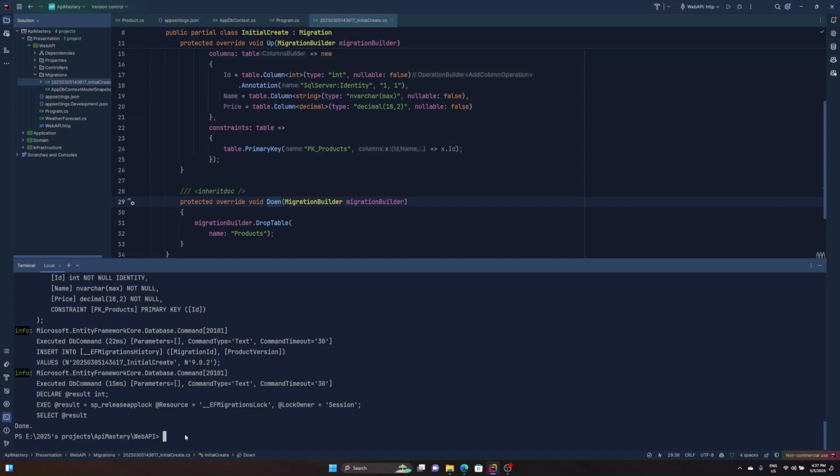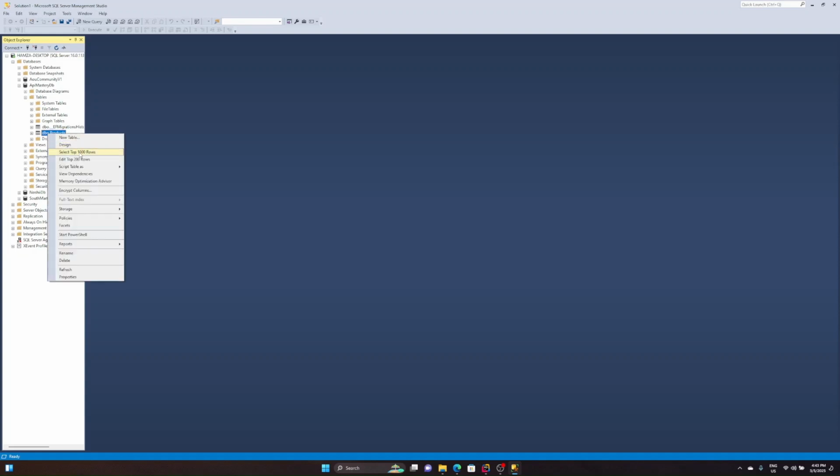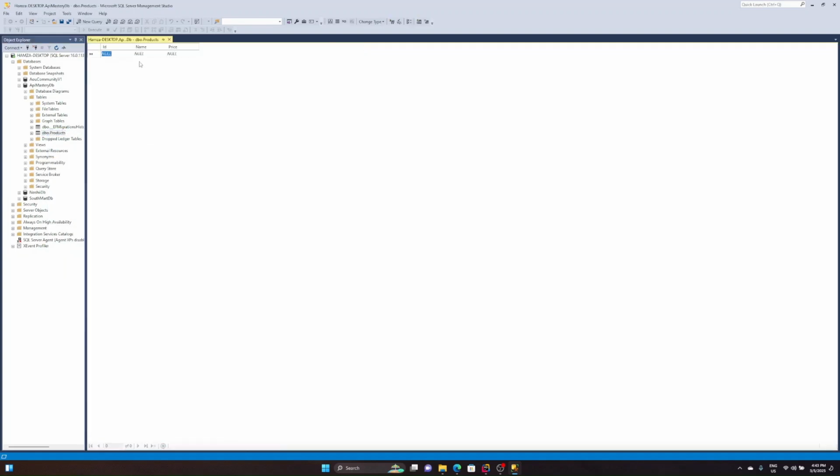Let's open the database and check if the properties are defined there. Let's try to open the databases. Okay, that's great. Our database is created successfully. Let's try to see the tables. We have the Products table. That's amazing. So we have the ID, which is the primary key, Name, and Price. Let's move to the next step and see what we're going to do.